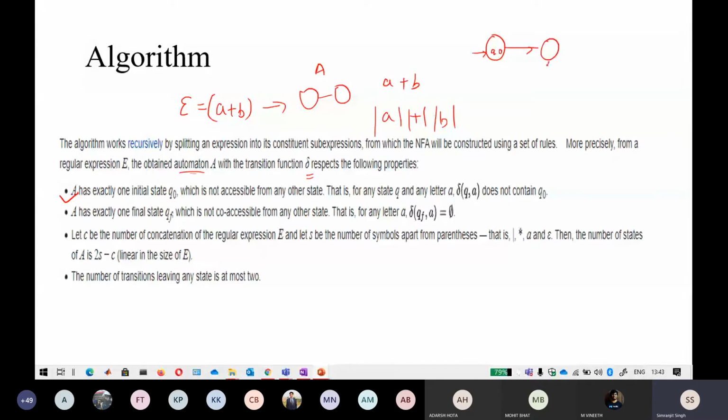If that type of scenario occurs here, q naught and q1, you cannot apply the Thompson construction method in that case. The start state should not be accessible by any other state present inside that automaton. If that scenario occurs, I cannot apply Thompson construction method. It is just saying that for any state q and any letter a, the transition of q naught on a does not contain q naught. So the transition of q1 on a should not go towards q naught.